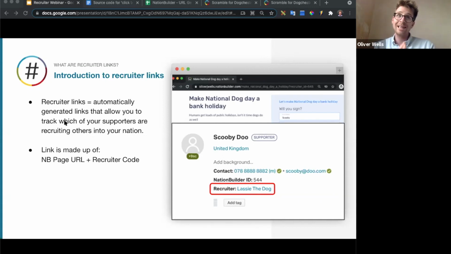So how does this link work? That unique link is made up of a normal URL, which might be nationbuilder.com/petition, and then what we call a recruiter code. The recruiter code is the question mark recruiter underscore ID equals, and then the sign-up ID. The sign-up ID is basically the unique NationBuilder ID.